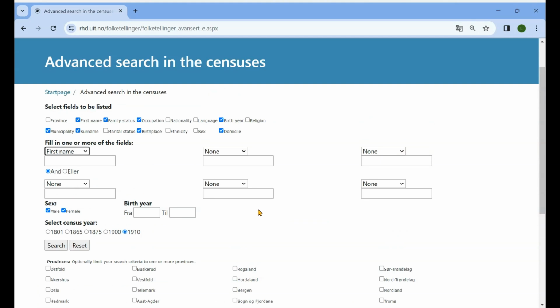We first enter the name Ingvald and a percentage sign, as we don't know whether he was recorded with both Christian names or not. And we don't know whether he was a Hansen Bratteli or just Hansen at that time.